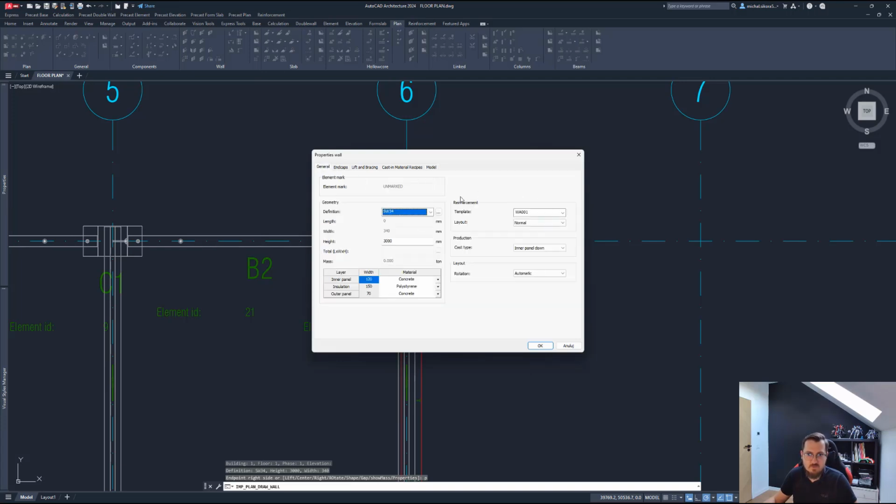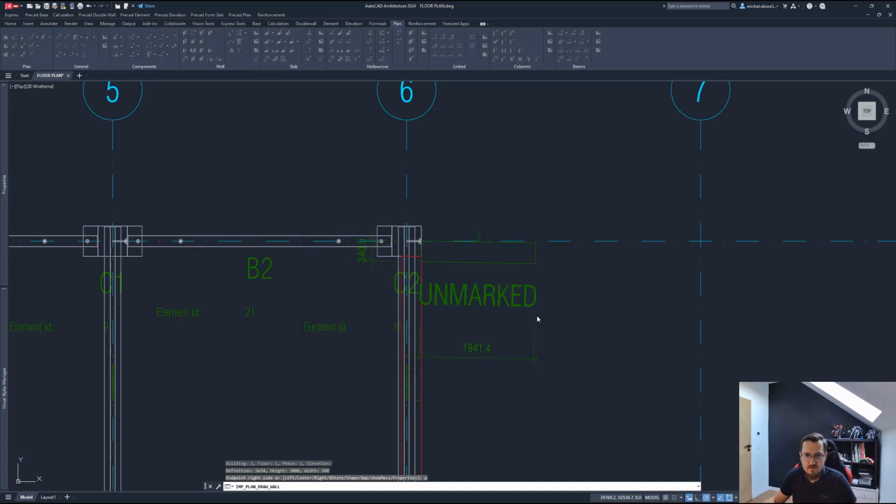What's more, there are reinforcement templates, which I will talk about briefly later during the webinar. And we can also specify how the panel is placed during production. So inner panel down, and yeah, that's it. Also an override for height for our walls. I'm going to accept that.